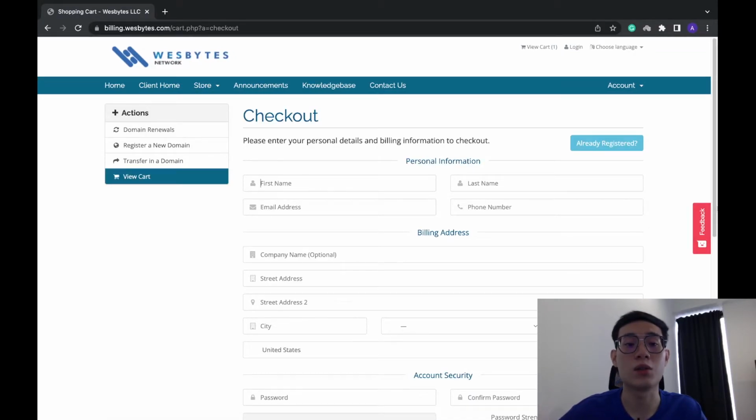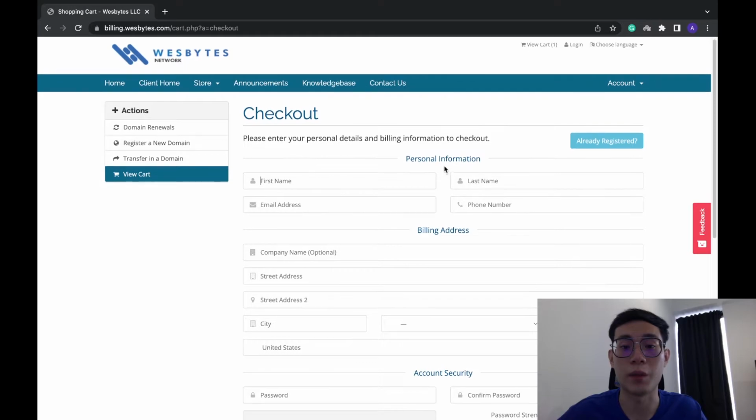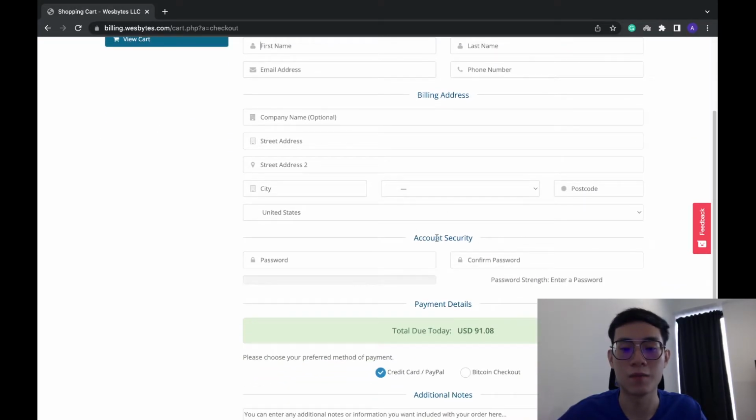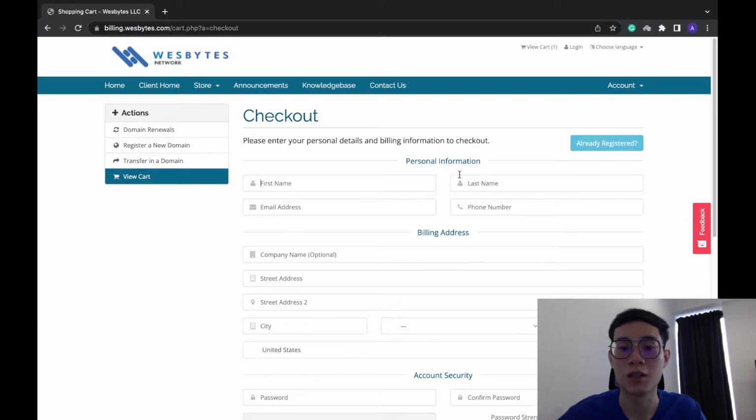After you click on the checkout button, it will lead you to this checkout page. In this page, you need to fill in your personal information, your billing address, as well as your account security, which is your password. For the personal information, you need to fill in your name, your phone number, and your email address. The email address needs to be the same as the email address you use to activate your OpenVZ VPS.